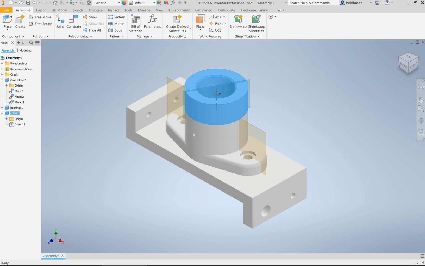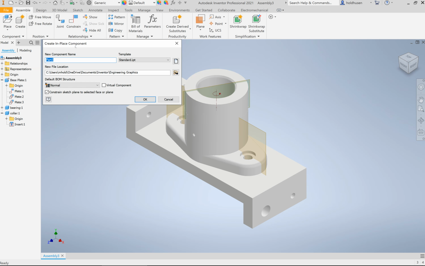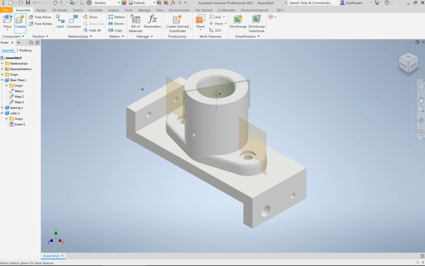The other thing you can do is create a new part right in here. So as you're doing this assembly, you're like, oh, I need a pin, or whatever. You can go ahead and create the part, give it a name. Its location, part 3 is fine with me. I'll go ahead and click OK. And now it says, hey, what's the base plane? And I'll just choose this plane since it's sitting out there.